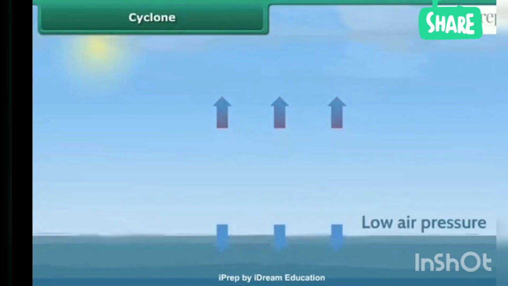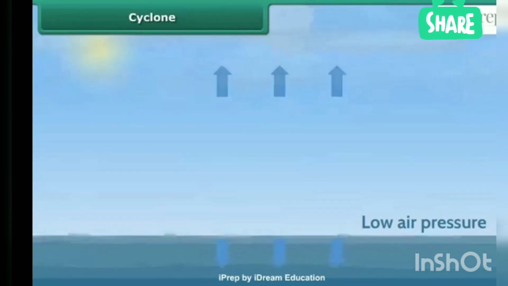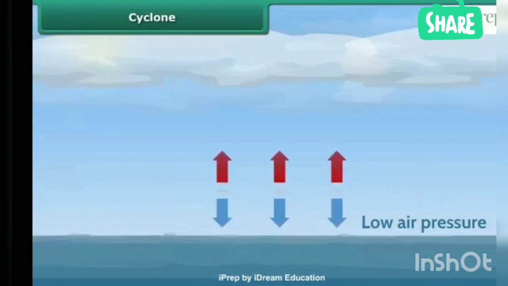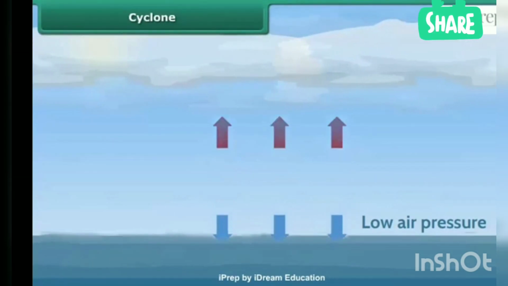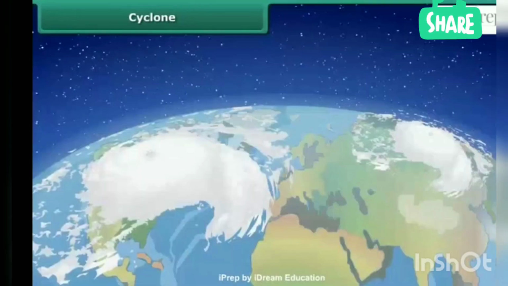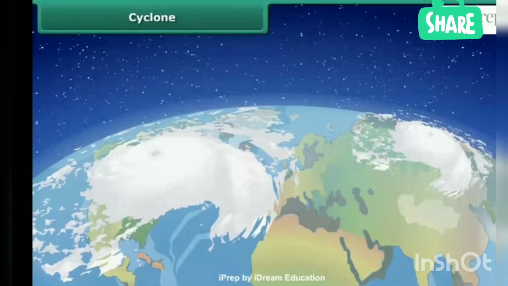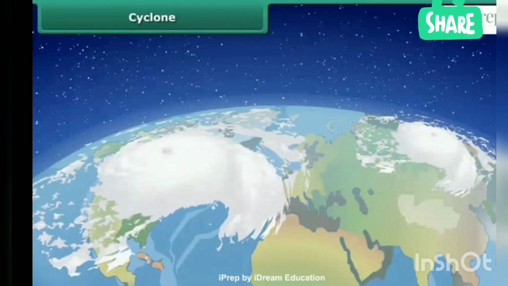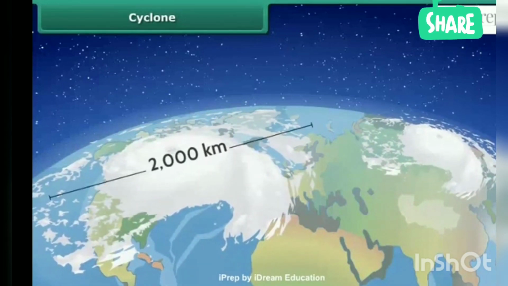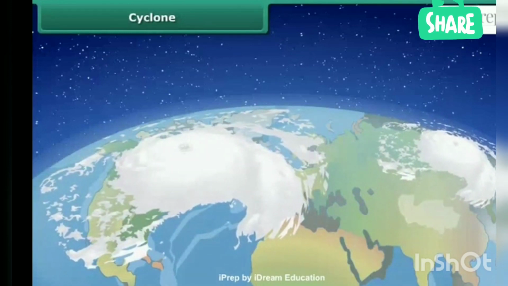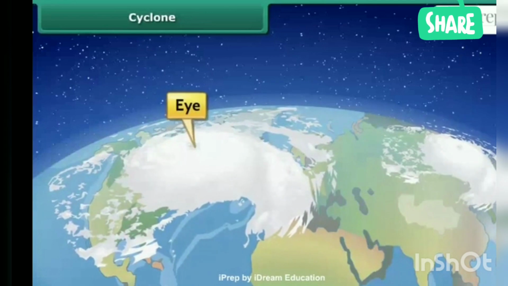The low air pressure created over the ocean begins to pull the clouds in, and the clouds begin to rotate due to Earth's rotation. These clouds continue to grow larger and begin spinning more. The swirling winds rotate faster and faster, forming a huge circle which can be up to 2,000 kilometers across. The center of a cyclone is a calm area. It is called the eye of the storm.